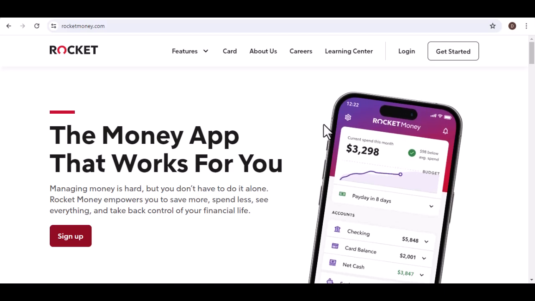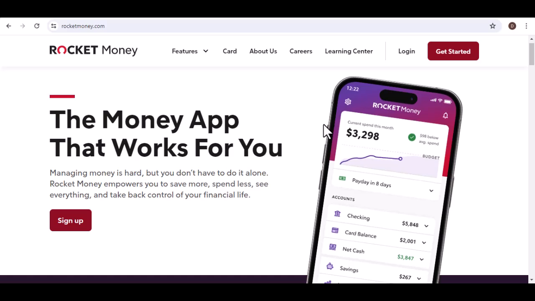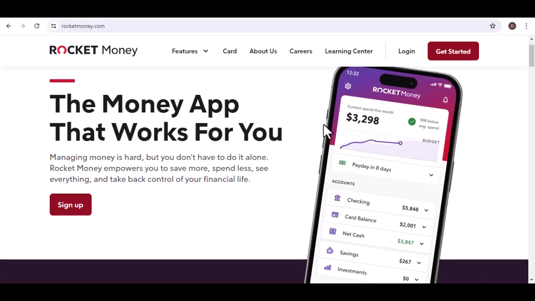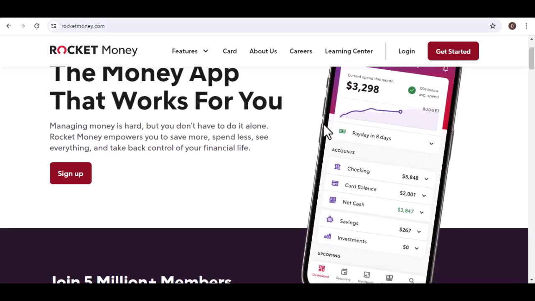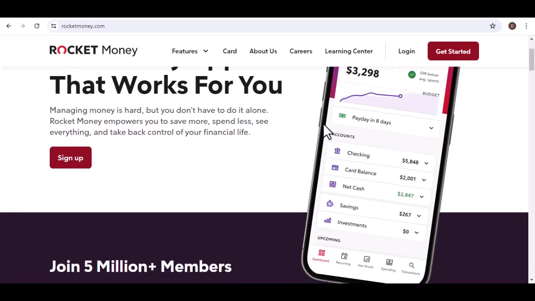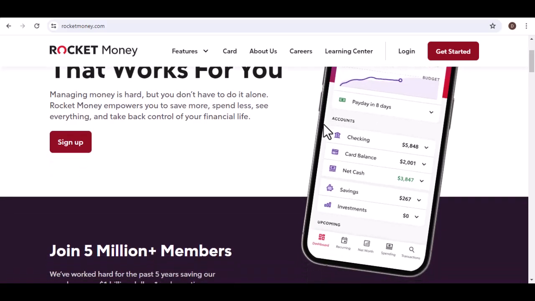Tired of juggling multiple apps to see your complete financial picture? Do you have different checking, savings, and credit card accounts scattered across different banks and wish there was one single place to see it all? Well, you're not alone. And that's exactly what Rocket Money is designed to do.